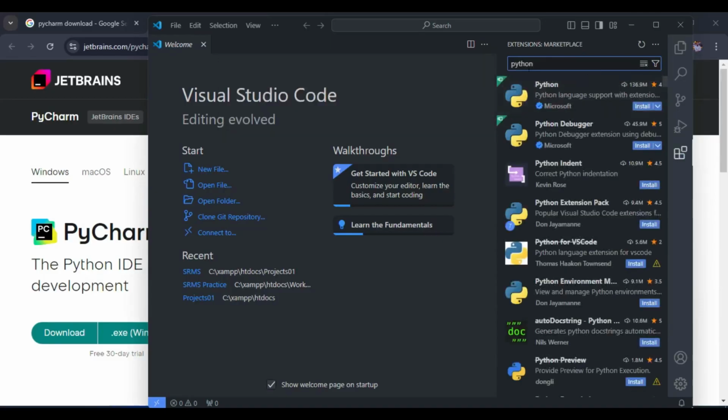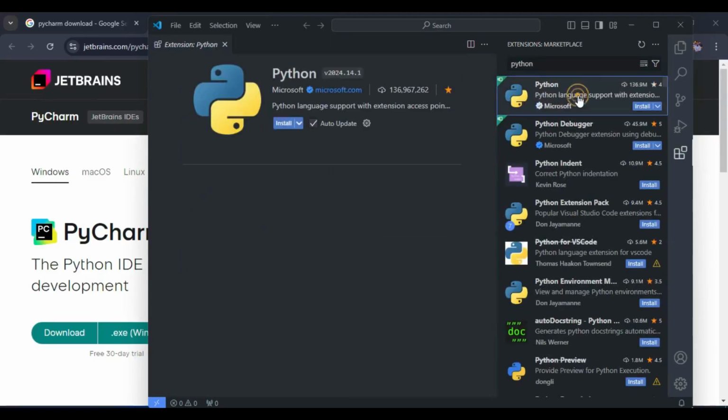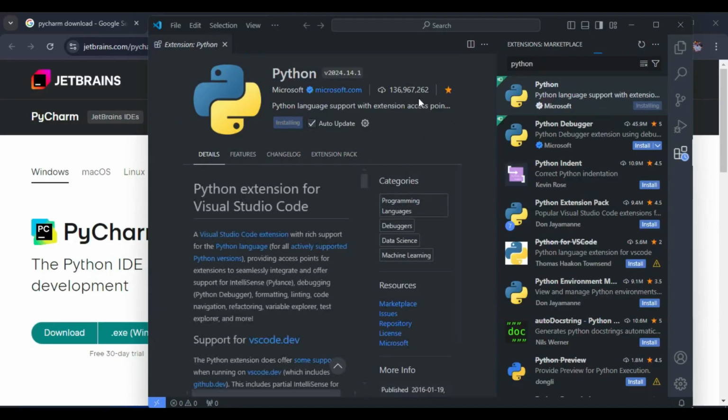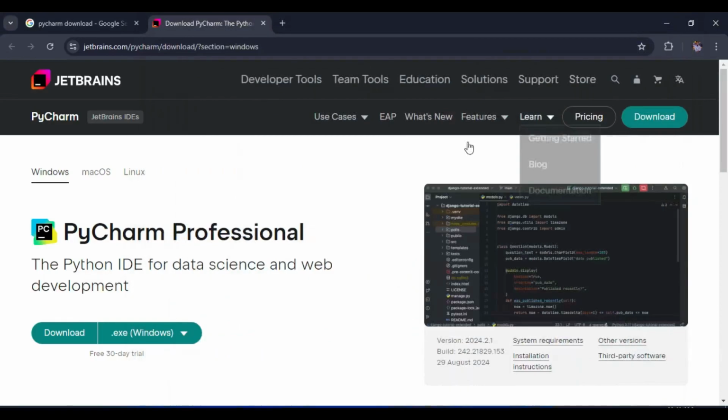And then you're going to want to install the first one right here. If you click on that, go ahead and click on install, and then the Python extension will be installed, and from there you can simply create and run your Python script on Visual Studio Code. But in this video, we're going to be using PyCharm by JetBrains.